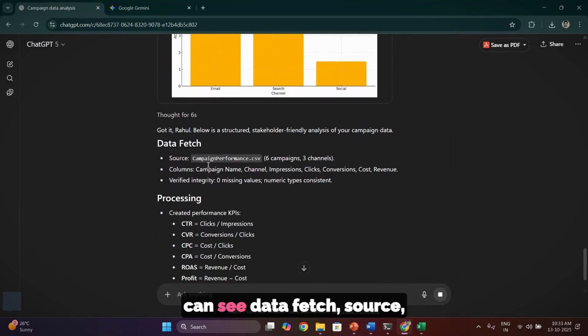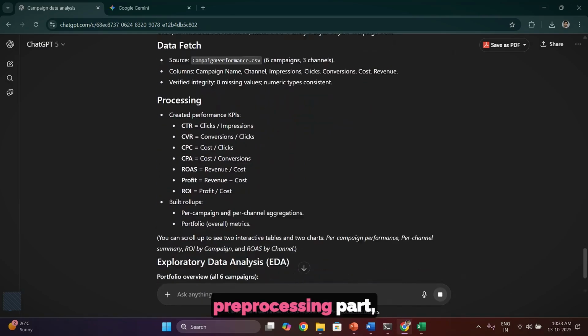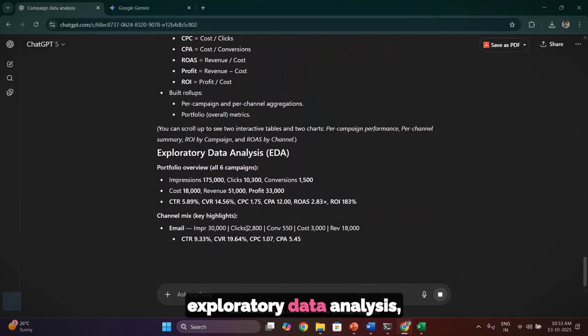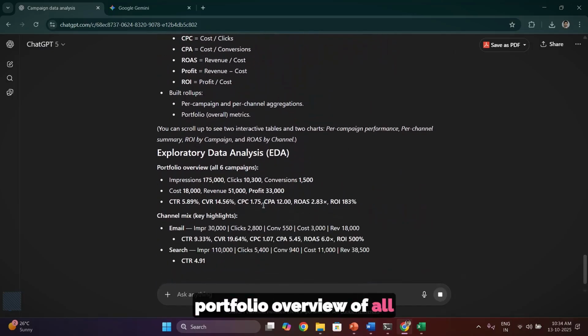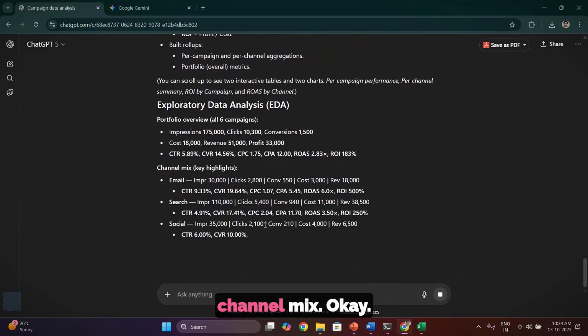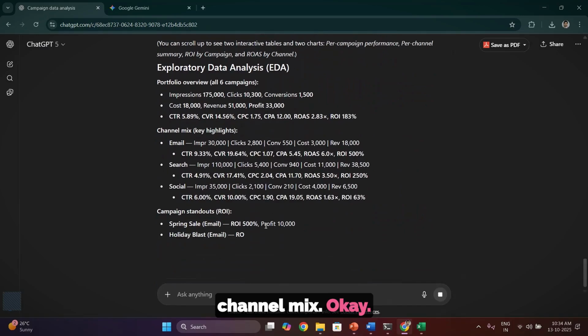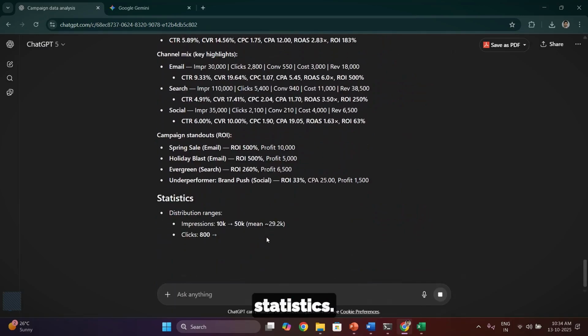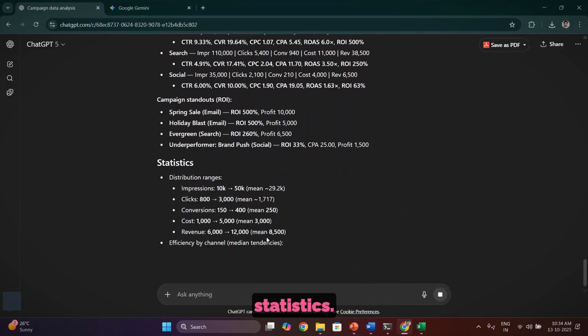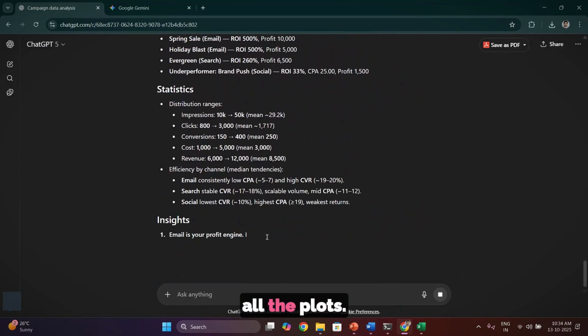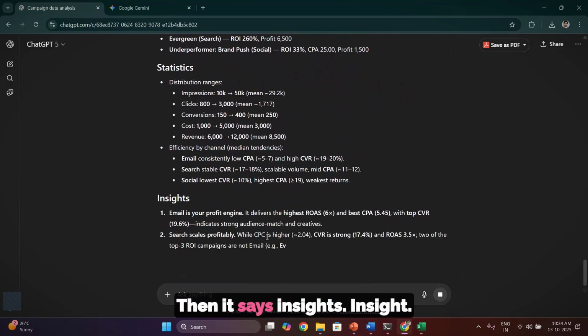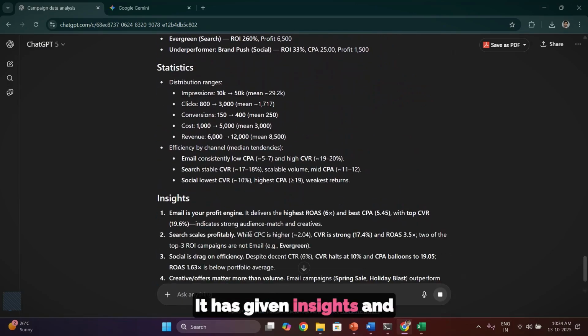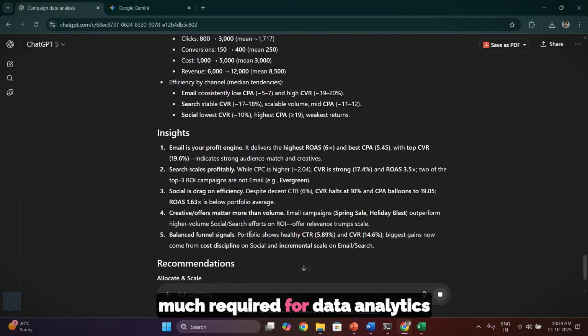So you can see data fetch, source, column names, verified integrity, pre-processing part, build roll-ups, exploratory data analysis, portfolio overview of all the 6 campaigns, channel mix. Okay. Then campaign standout, ROI, statistics. You can see all the graphs, all the plots. Then it says insights. It has given insights and recommendations, which are pretty much required for data analytics projects.